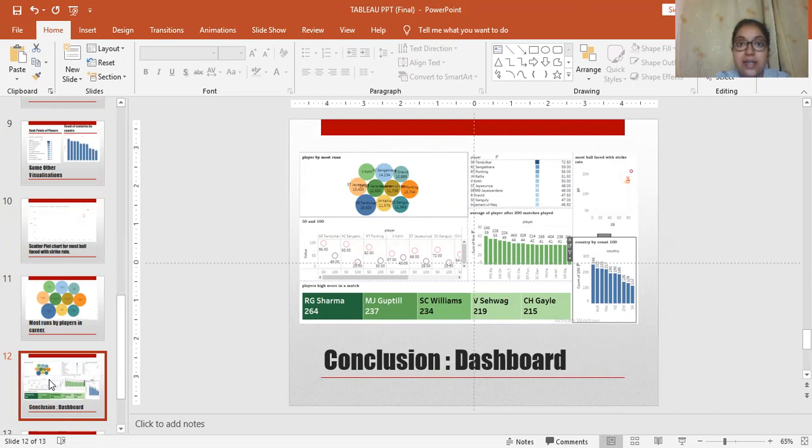Each of the charts is an answer to the problem statements that were created at the very beginning, and the main aim was to find out the outcome for each of the problem statements using a data representation chart. So this dashboard is a solution, the final outcome for the problem statements.